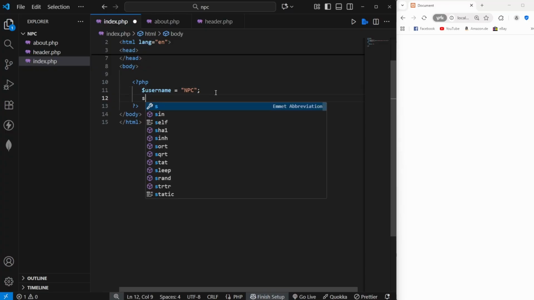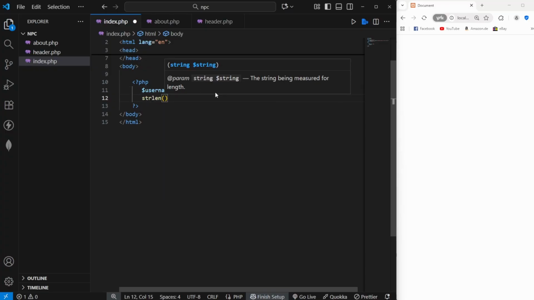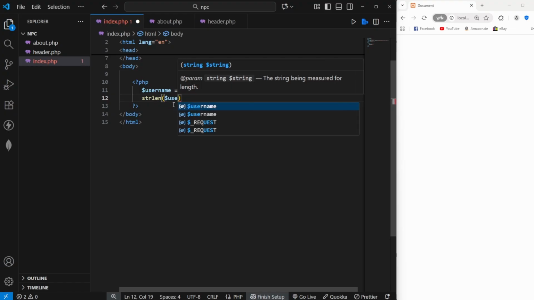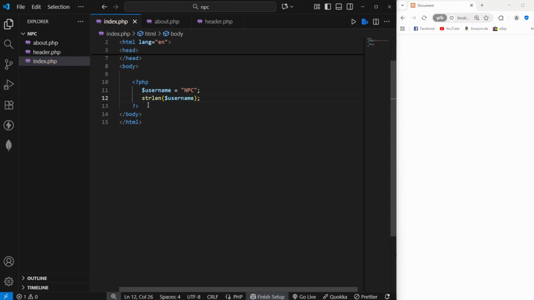The first one is string length, so strlen, to get the length of a certain string. In our case, let's get the length of username. We're going to save that and we are going to echo out the length of our string. Let's reload the page and we're getting 3 because we have 3 characters inside of the string. Then I'm going to add more characters, we will get a different length.